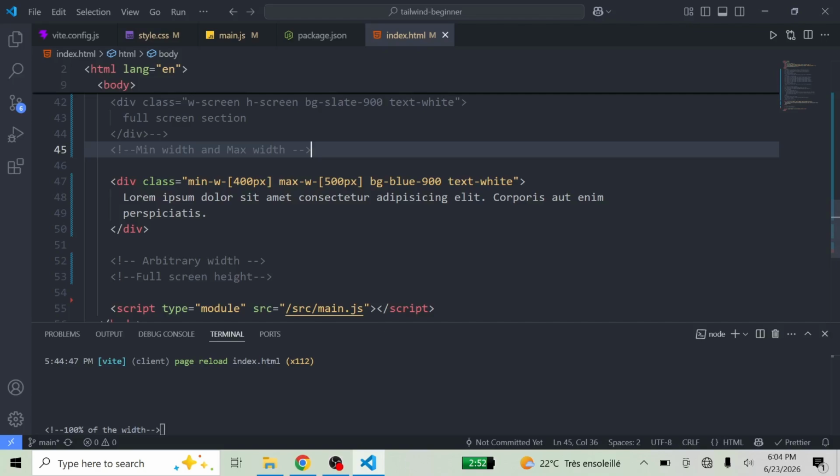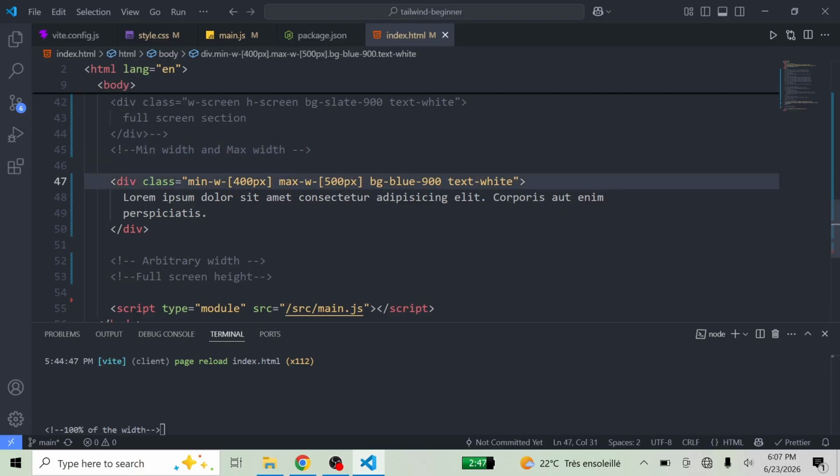In Tailwind CSS, we also have min width and max width. Min width and max width utilities are used to control the boundary of an element in size. They dictate how small or how large an element can grow or become. Then max width, that's the opposite. It prevents it from going beyond a size we gave it.